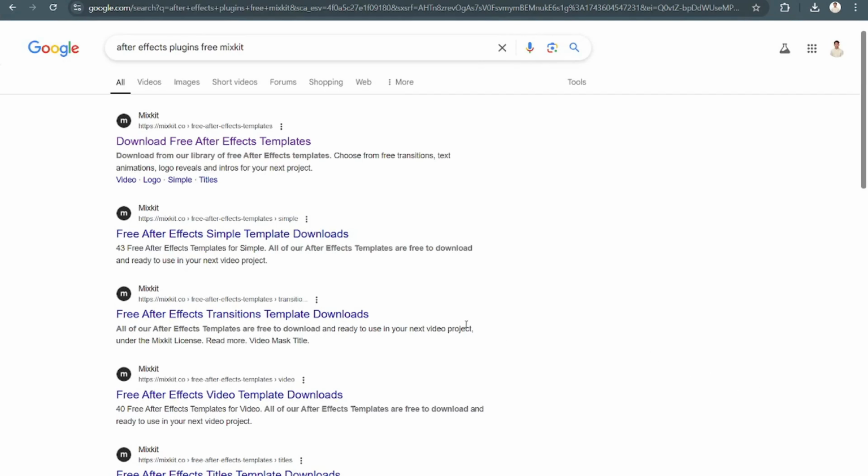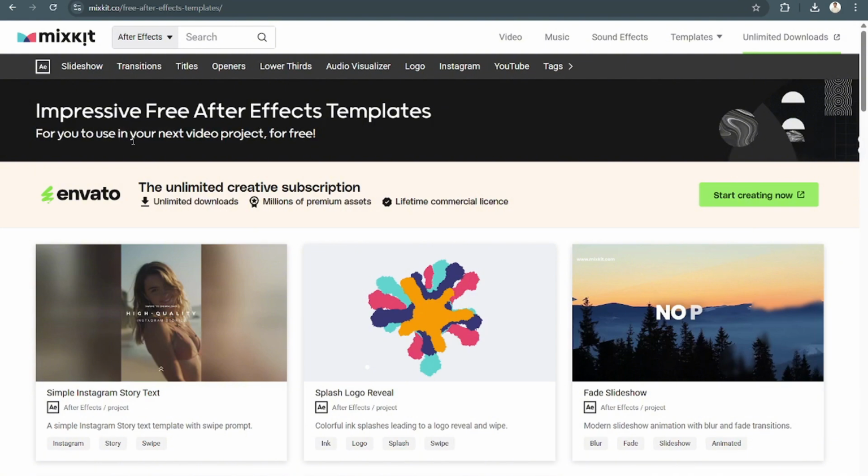So today I'm going to show you how to install After Effects plugins to After Effects. So the best way to do this is by first downloading your plugin. For this one, we're going to download it using Mixit.